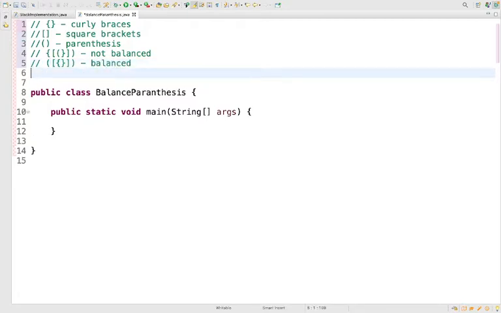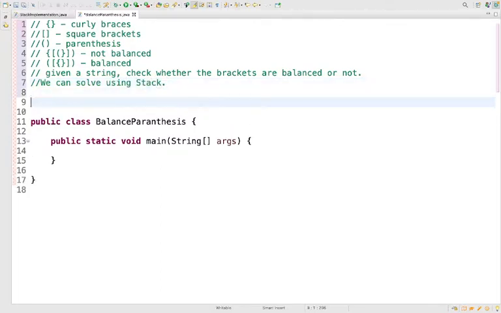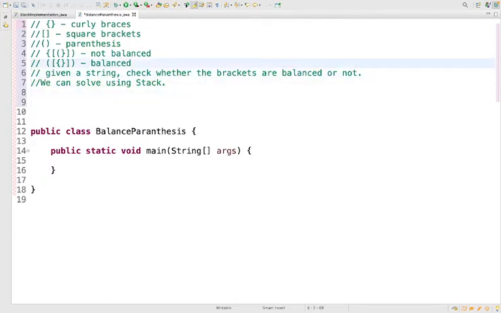So the question is: given a string which contains these kinds of brackets, check whether the brackets are balanced or not. Now we can solve this using stack. Okay, so how? Let's take this example of the balanced one.